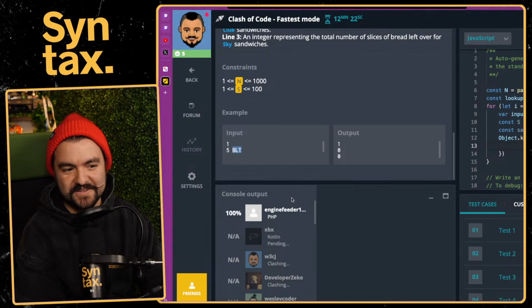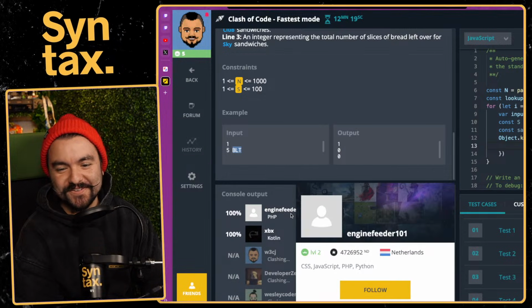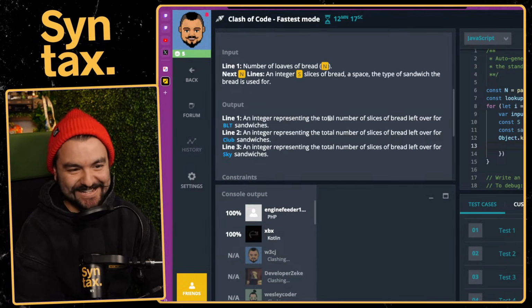Yeah, somebody already did it with PHP. Please, engine feeder, prove you're not a bot. Say hello in the chat, because that's crazy.